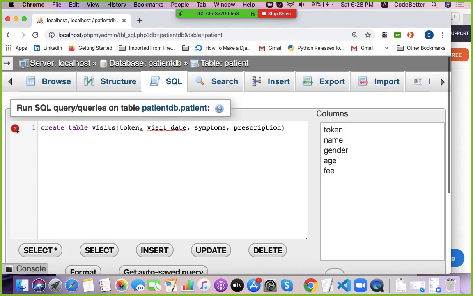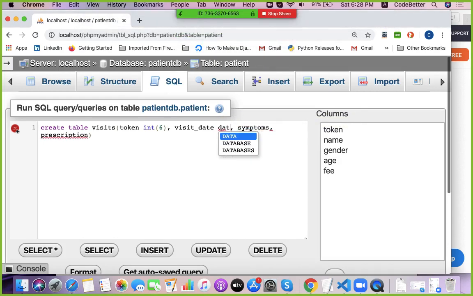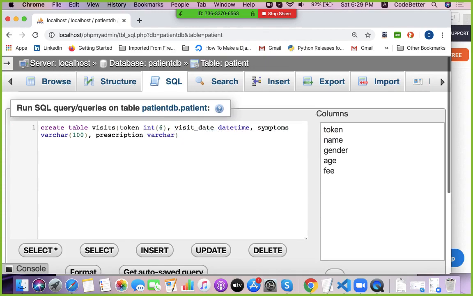Now the data type. What is the data type of token number? It's integer. Then visit date, the data type of visit date is datetime. Symptoms is varchar, and it is, let's say, 100. Prescription is varchar 200. So I have created one table here.